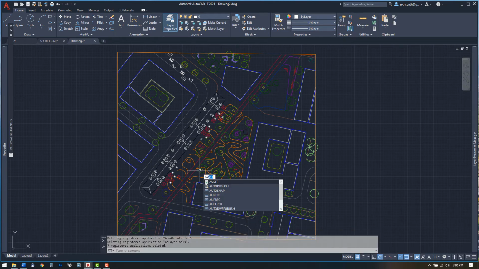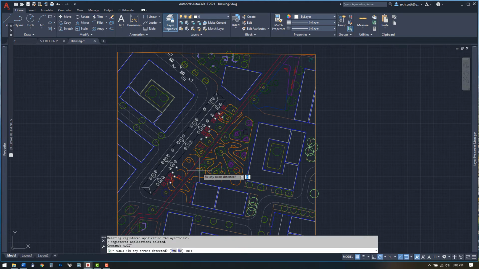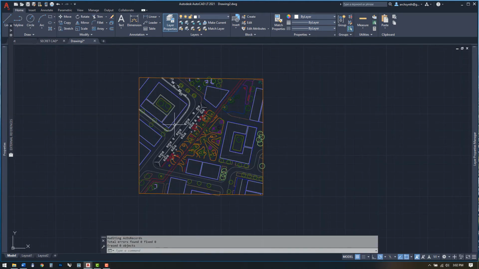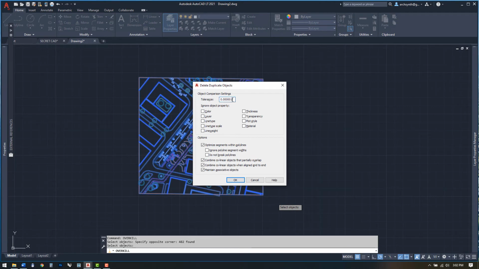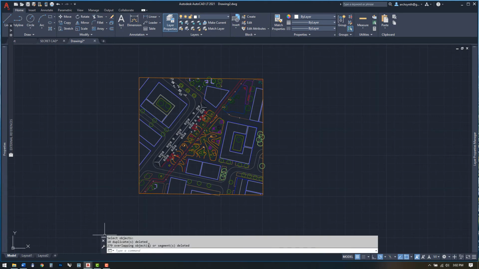The next command is AU for audit. Fix errors, yes. No errors found, but believe me, that will change. Last is OV for overkill. Select the entire drawing space and it will look for objects within this tiny tolerance, which are basically overlapping or duplicate objects. Press enter and we see a whole bunch of duplicates were found and deleted. Now we run through this routine one more time just to be sure that we've got everything.